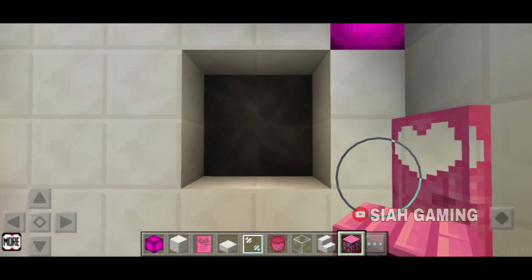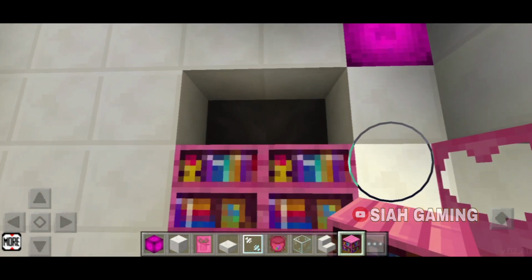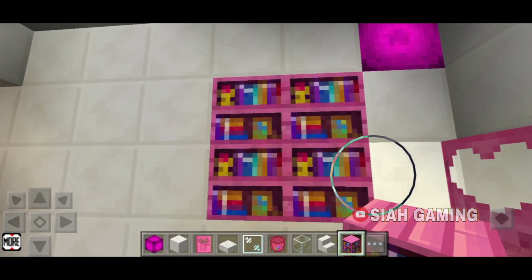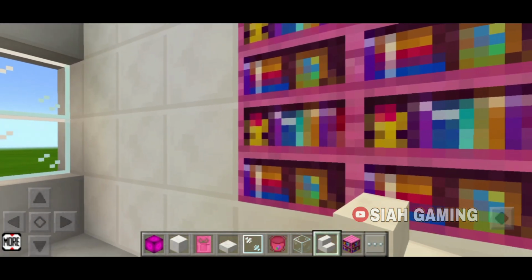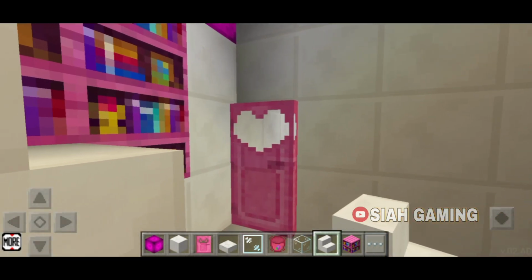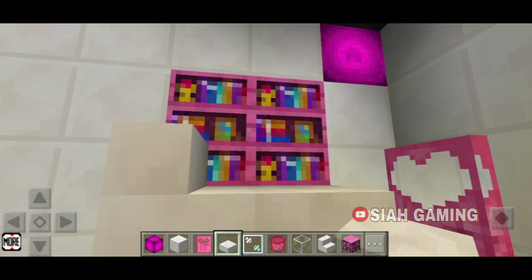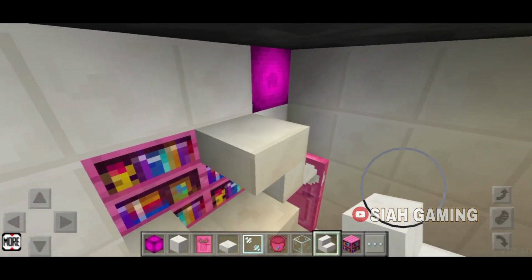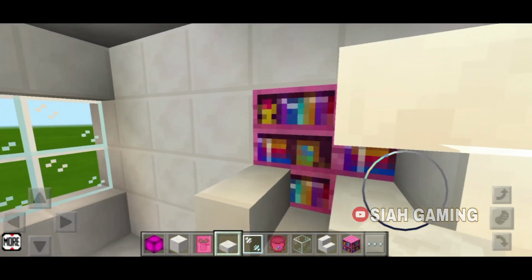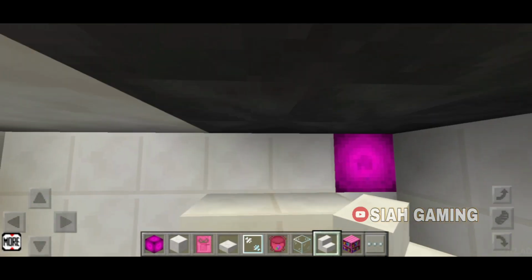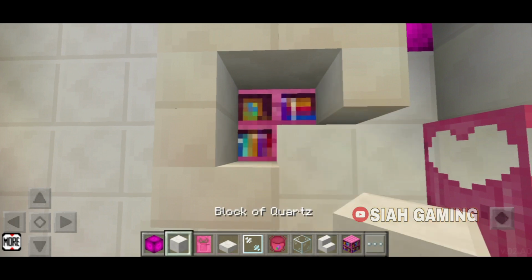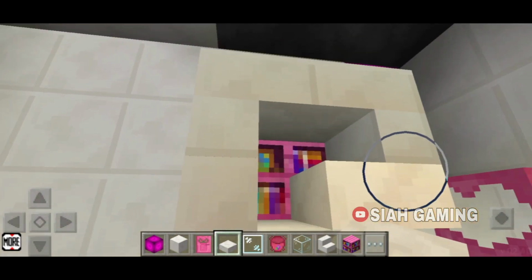And now I will share a cool design with you. So find a wall, then remove any block, then put some bookshelves. Then some quartz, there's this, there we go, like that, then like that, or like this, and then another one like that. Like that. And there.